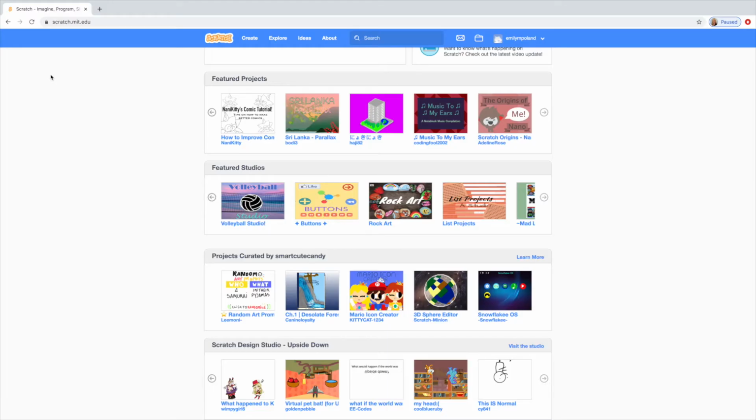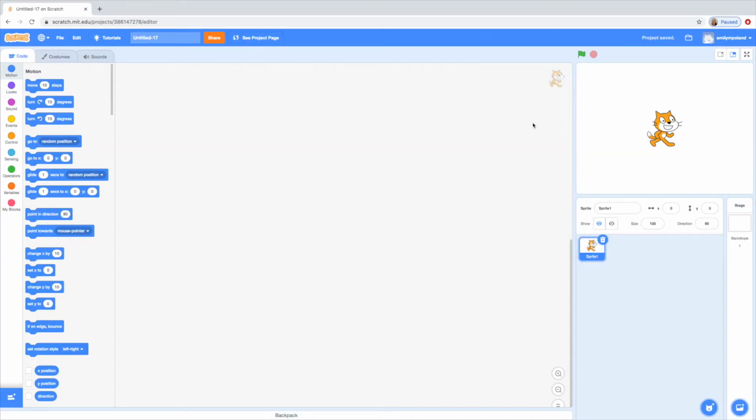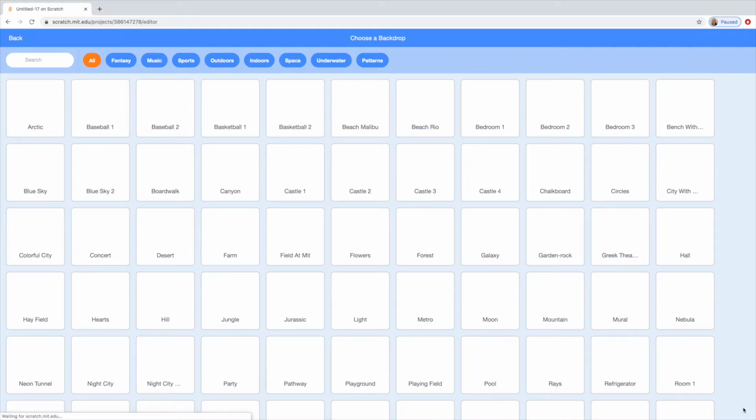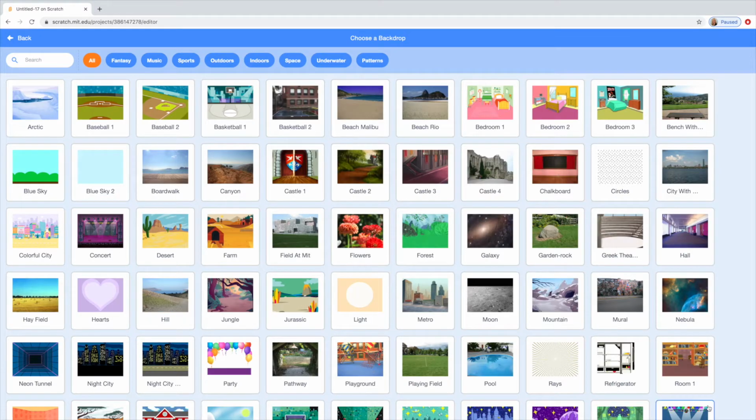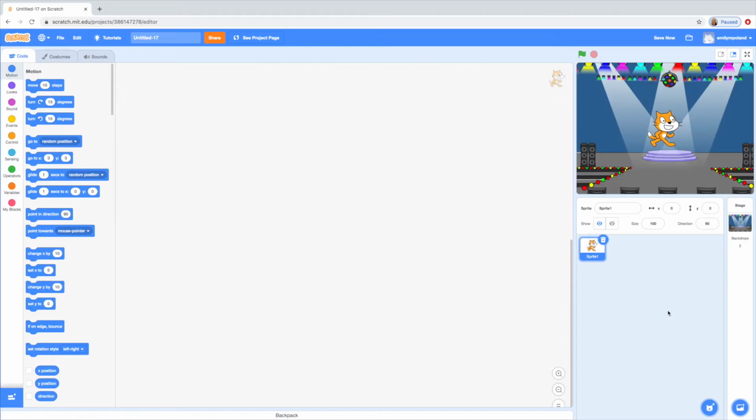Okay, so now I'm here on the Scratch website. I'm just going to go ahead and click the create button. And I'm going to start by getting my background and my host ready. So I'm just going to click choose a backdrop. And I'm going to scroll down to this one that says Spotlight, and I'm going to click on that.